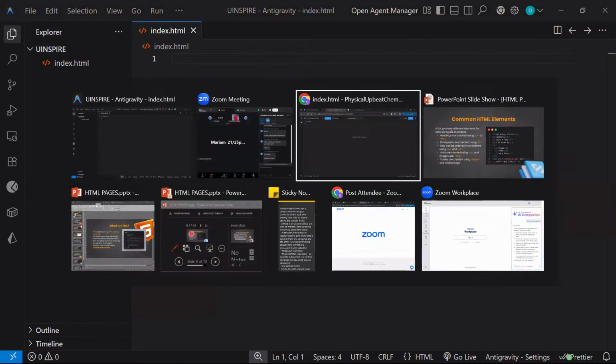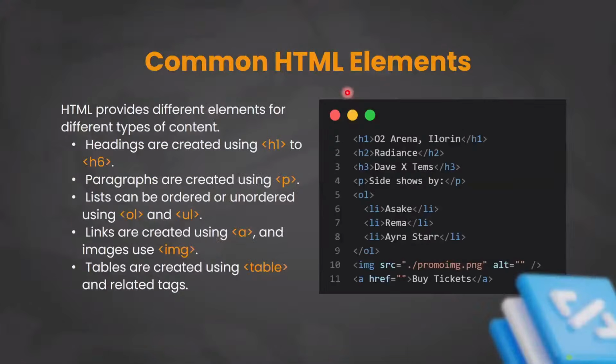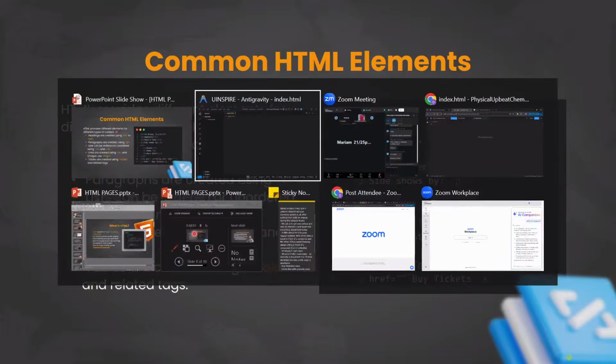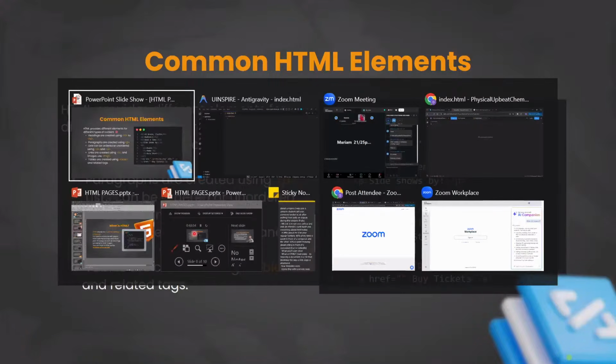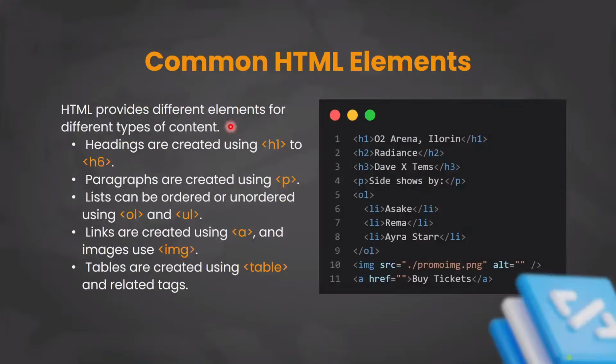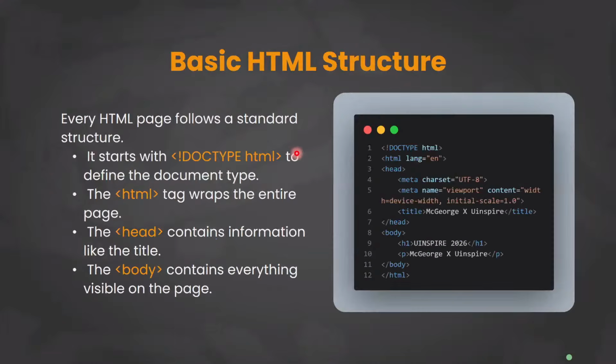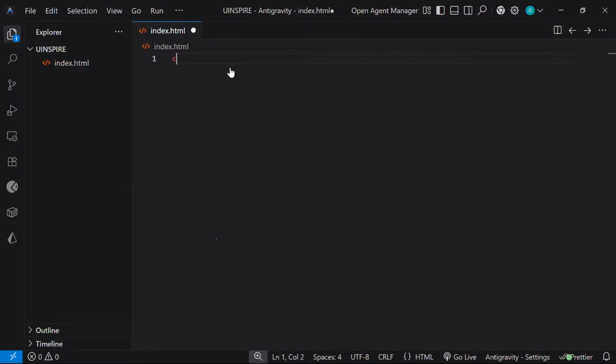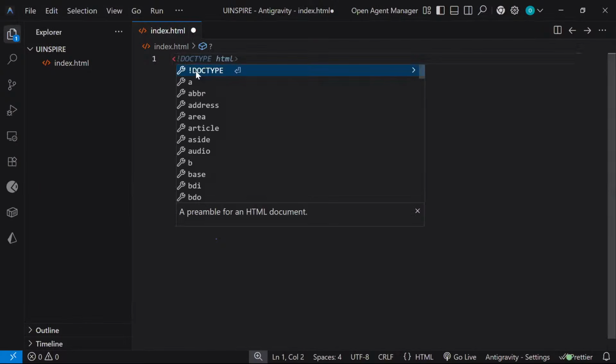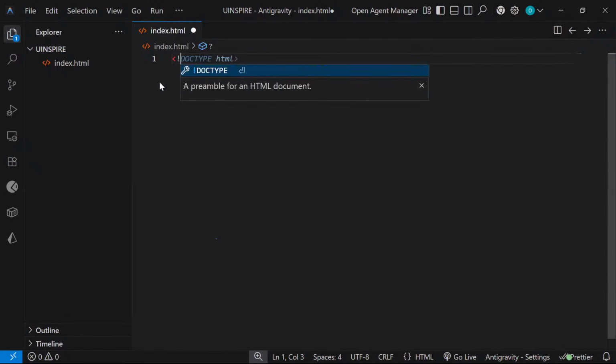So we're looking at the common HTML elements, and we're trying to see how we can experiment with the different HTML elements that we have. So if you recall, in the previous slide, we talked about tags, elements, and attributes, and we saw that when an HTML document starts, it usually starts with this tag, doctype html, inside angle brackets. You can see VS Code has actually suggested that to me already. So you can actually type that out.